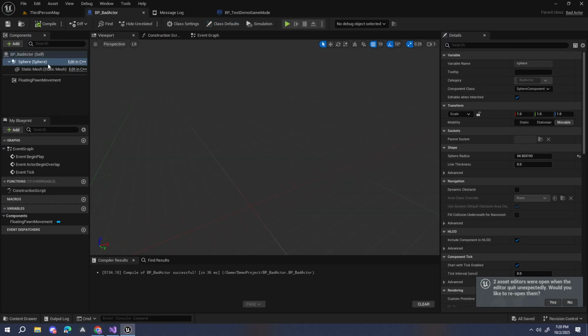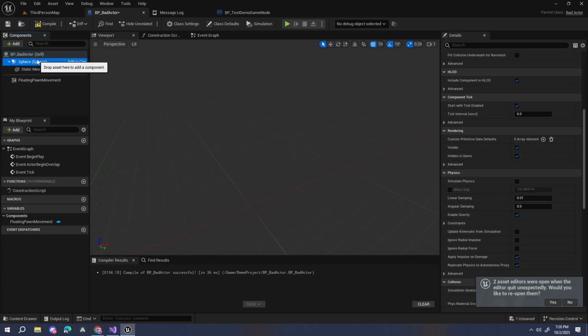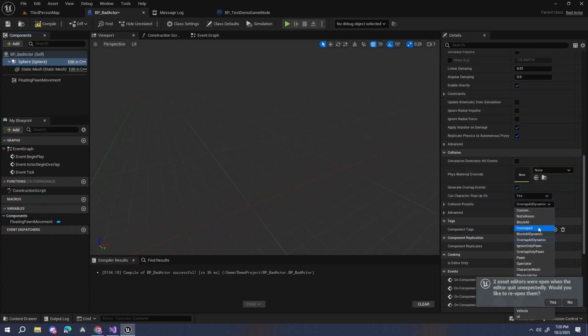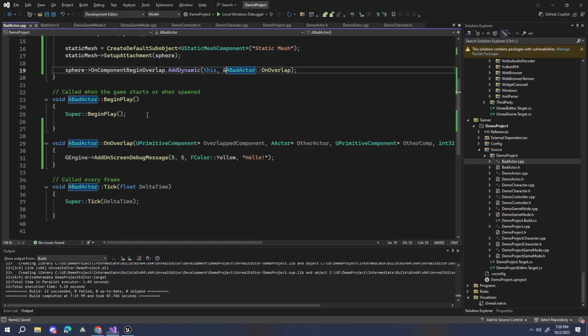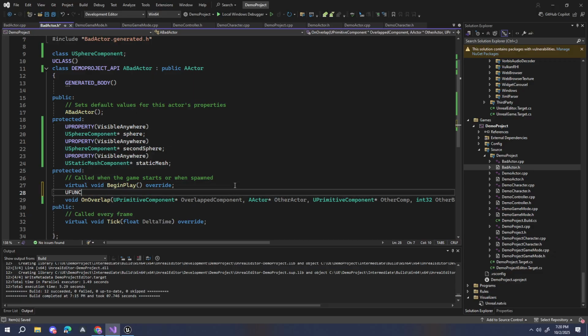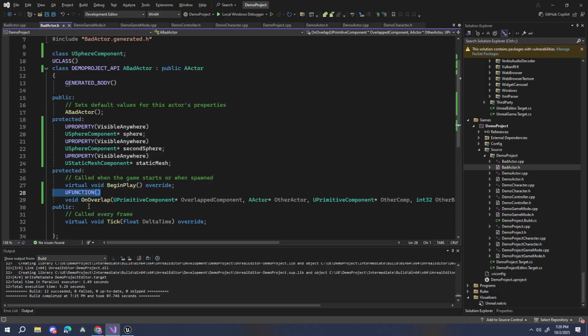Let me just make the sphere no collision. Give this an overlap all. And then again, make sure you always put UFUNCTION. Important: UFUNCTION. Without that, this is not going to run. You need to have UFUNCTION.